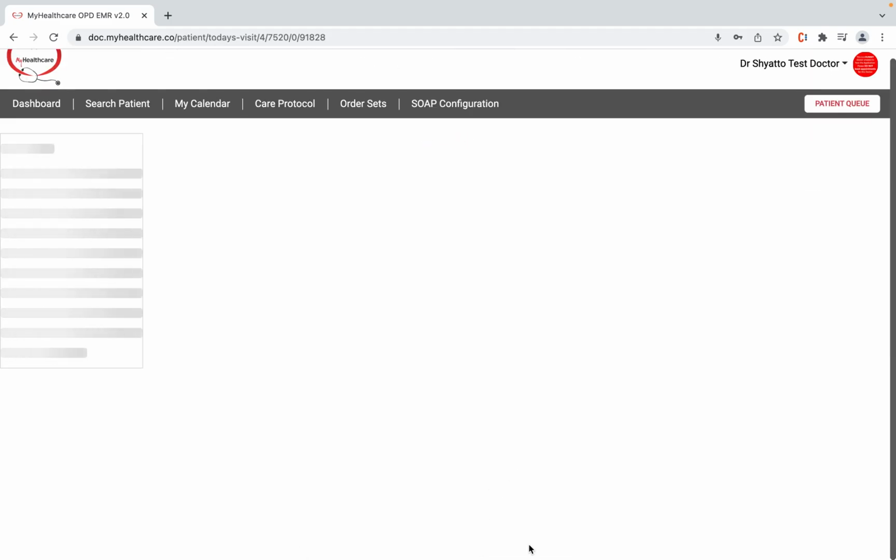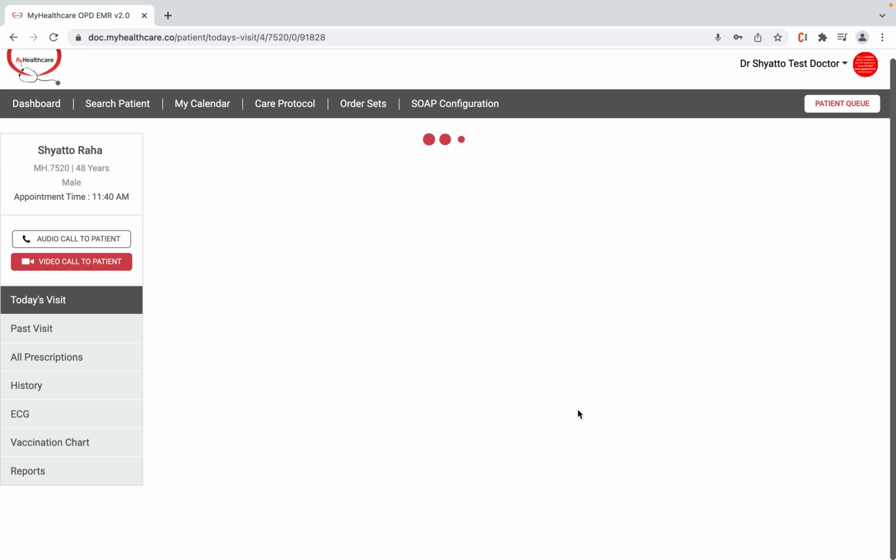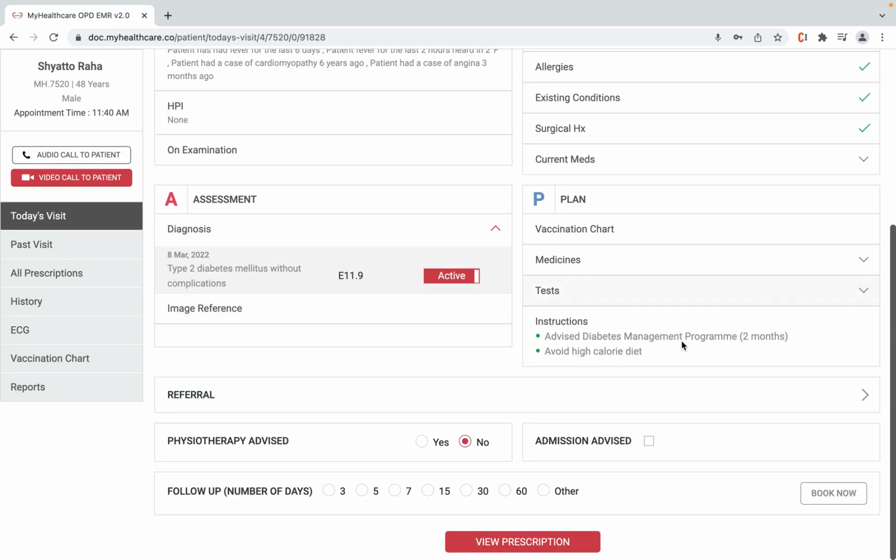As you confirm, it comes to the last step, which is the final step for you to look at the entire overview of your entire prescription. If you need the patient to be given any referral, you may click on the referral button. If you need the patient to follow up with you after 3 days, you may click on the follow-up number after 3.